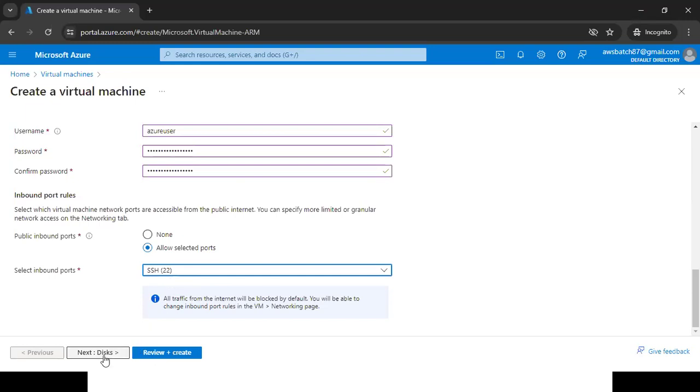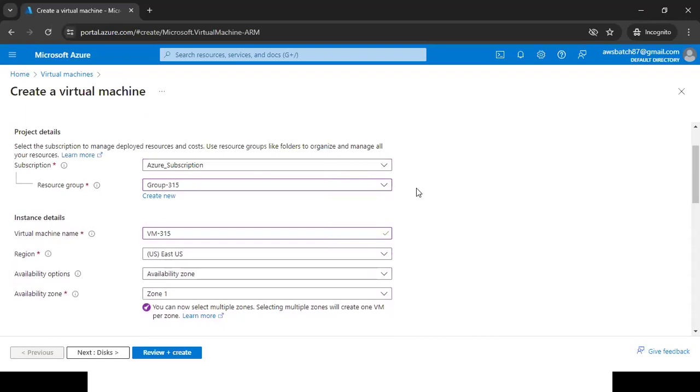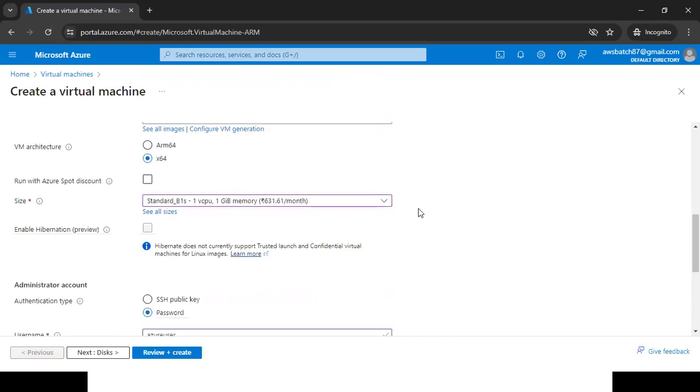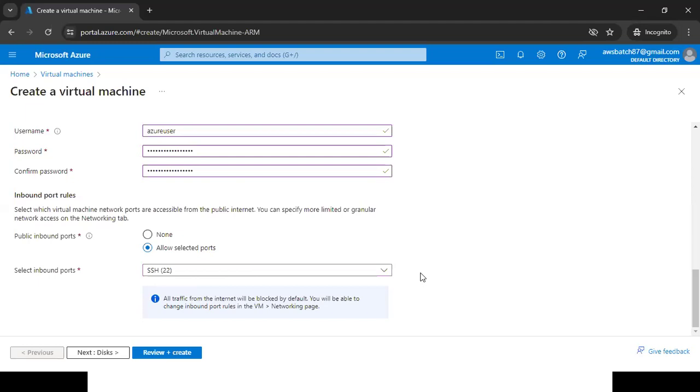Now click on next. What is the next tab we have? Disk. But before moving to the disk tab, let's just verify. So we have selected our resource group, name, region, image, size, username, password, and SSH.